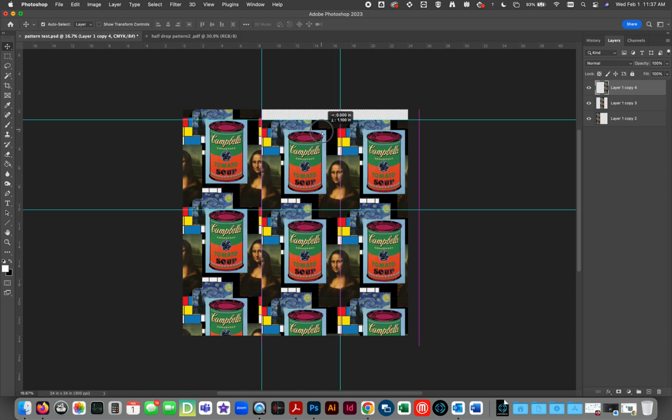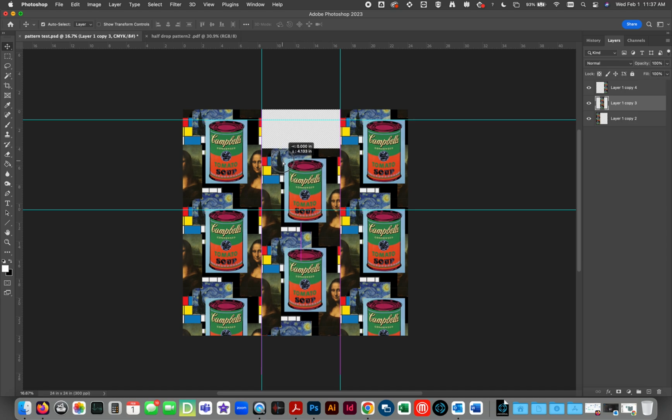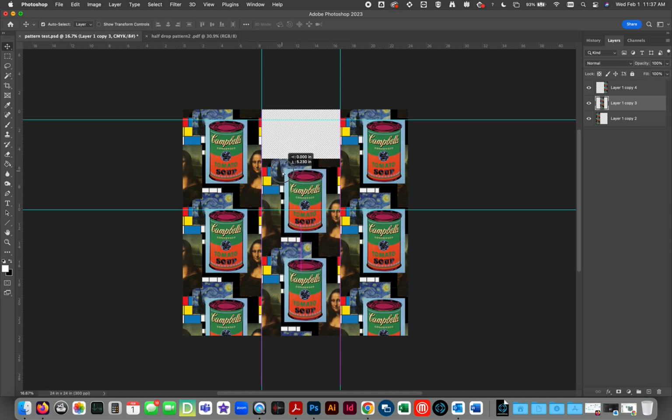Press Shift, lower it. Whoops, we did not want to do that. I have both layers selected. Shift, hold, lower it. Half the distance. Not the full distance, half of the distance. So if it is a 10-inch drop, we're going to move it 5 inches to the halfway point. Now we have a half drop.